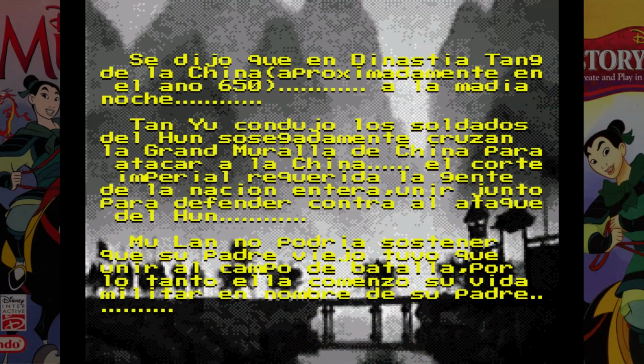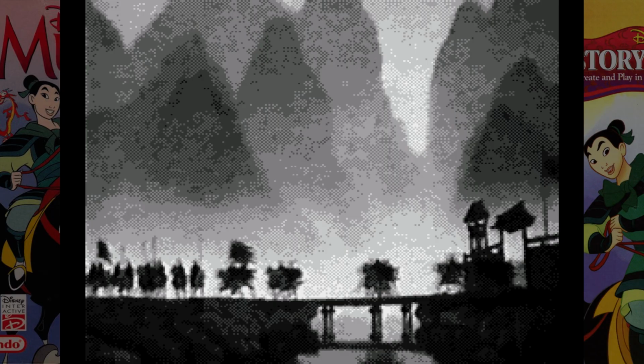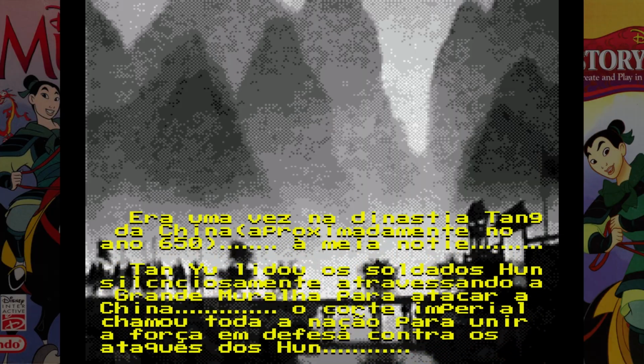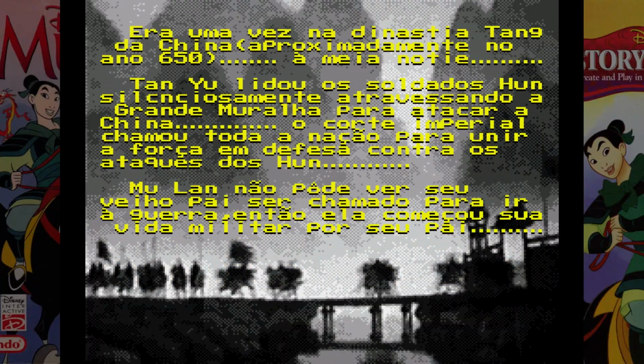The original folk tale, because Mulan is likely not a real person, but more of a folk hero. The original tale was set in the Northern Wei dynasty around 400 CE-ish. Later renditions of the tale that were written in the Tang Dynasty set it during the Tang era, approximately 650.